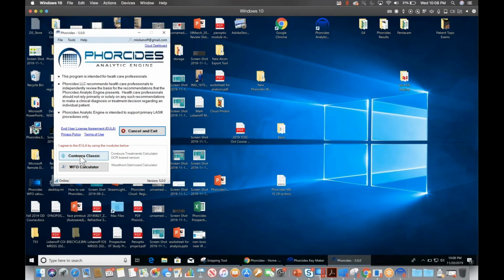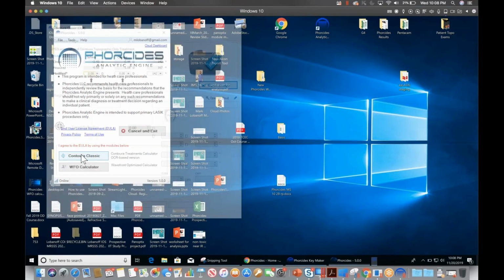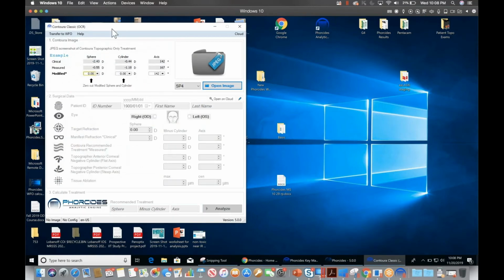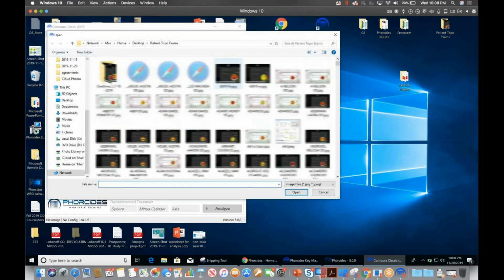So Contura, we're going to plan a Contura treatment. We also have a new wavefront optimized calculator that we'll talk about in a bit. But let's open the Contura. So we now have the Phorcides calculator here. And the first thing you want to do is open up the patient's image that you want to plan a treatment for. So we'll open up this patient's left eye.